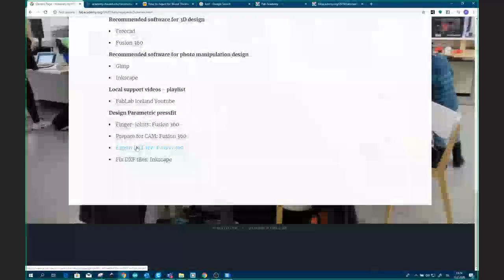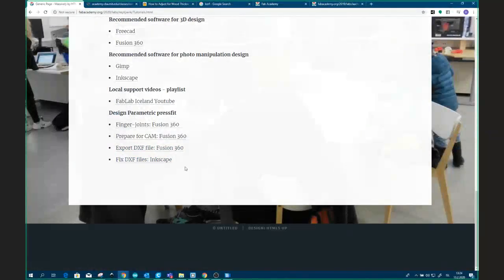There are DXF files that you can work with, but they're a pain in the butt. I don't support them, don't like them, but you can work with them. It's possible.